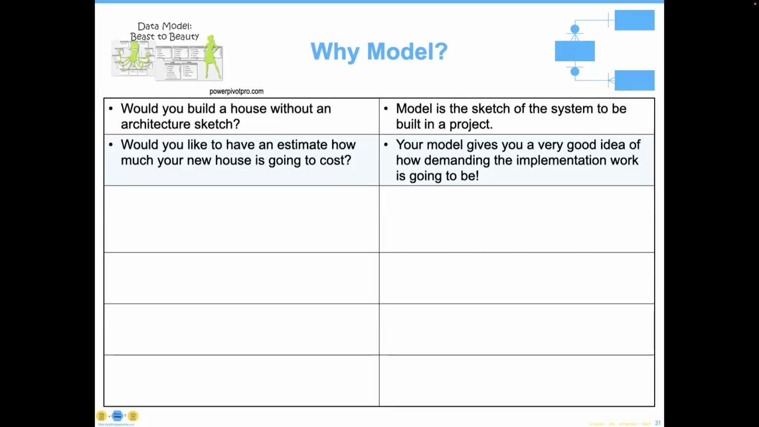So it gives you a very good idea if you're going to build the house out of Coke bottles, which, by the way, plastic Coke bottles are great insulation, but it's, again, the appearance part and the strength part that are the issues there. The model gives you an idea of how demanding the work is going to be.